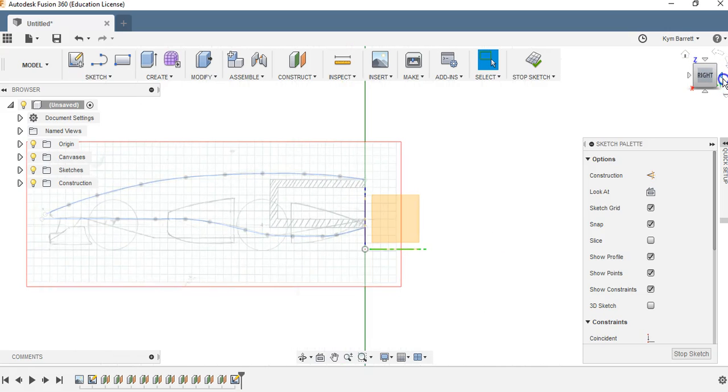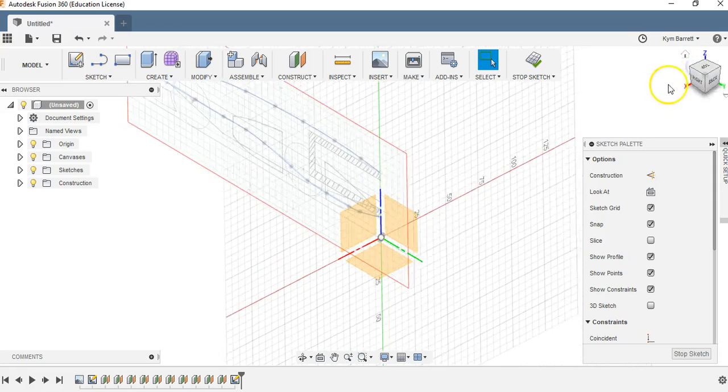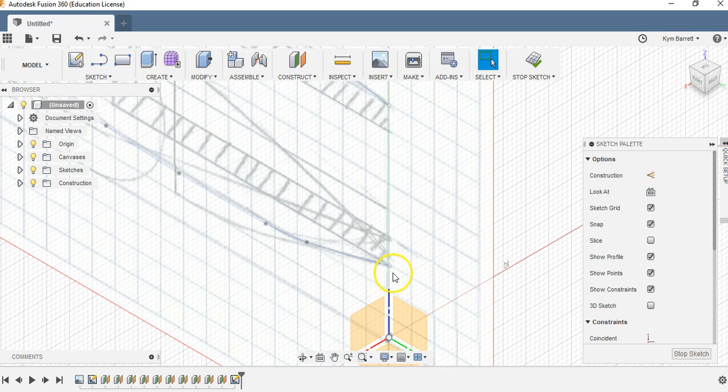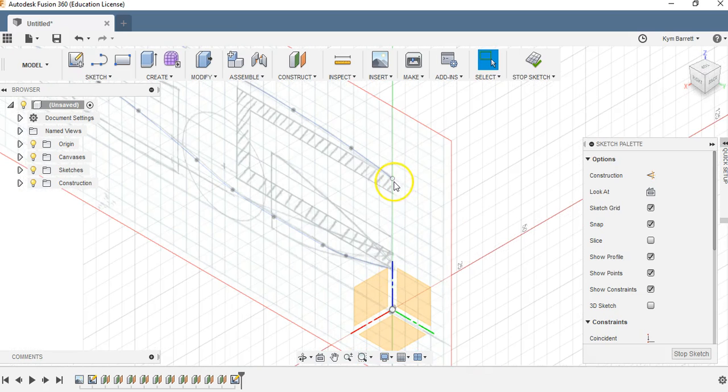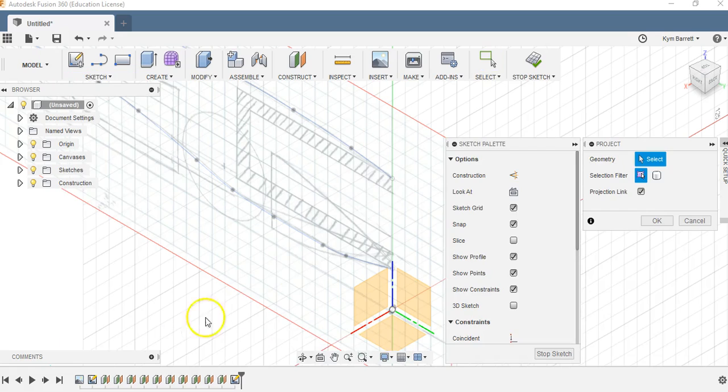Spin that around. So I'm looking at it here. Actually, it might be best for us to work on a bit of an angle here. And what I want to do is project the end dots here onto my sketch plane. So I'm going to sketch, project, and I'm going to project it. So that endpoint there and that endpoint there, I'm going to project.